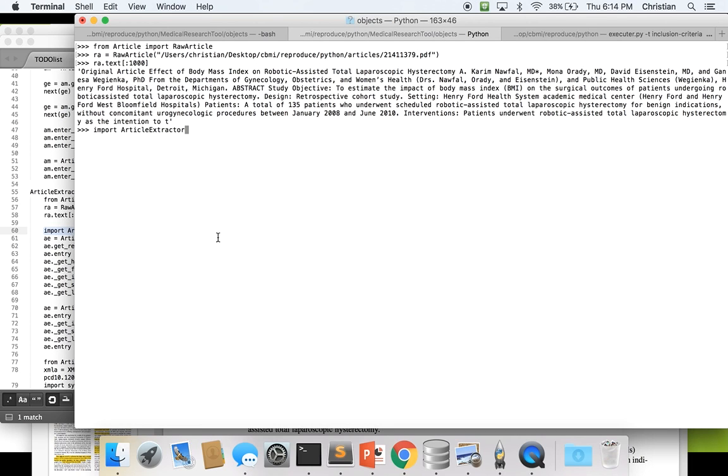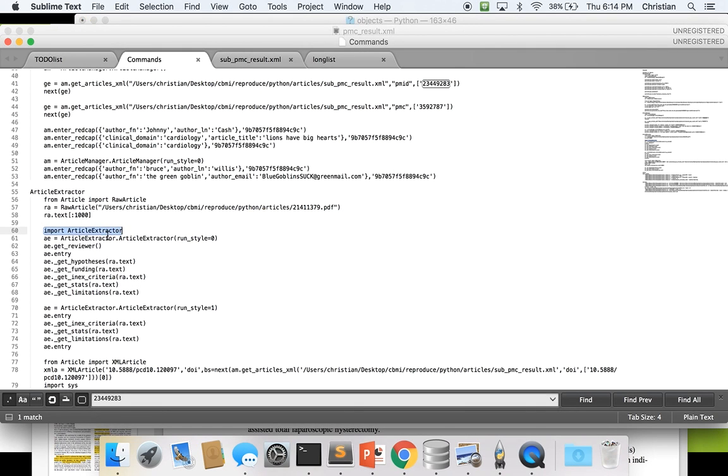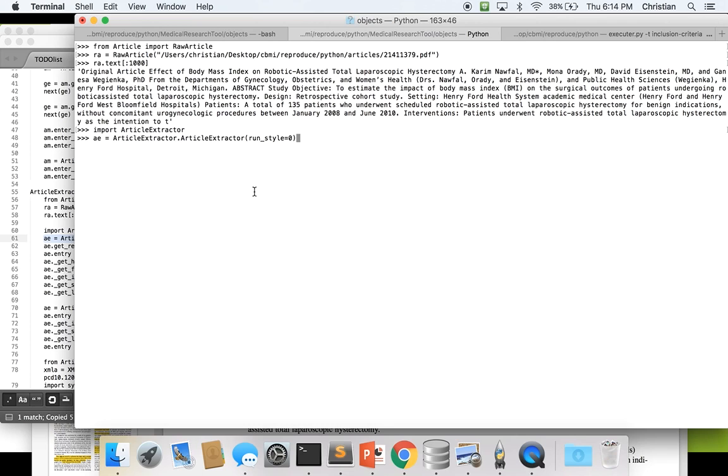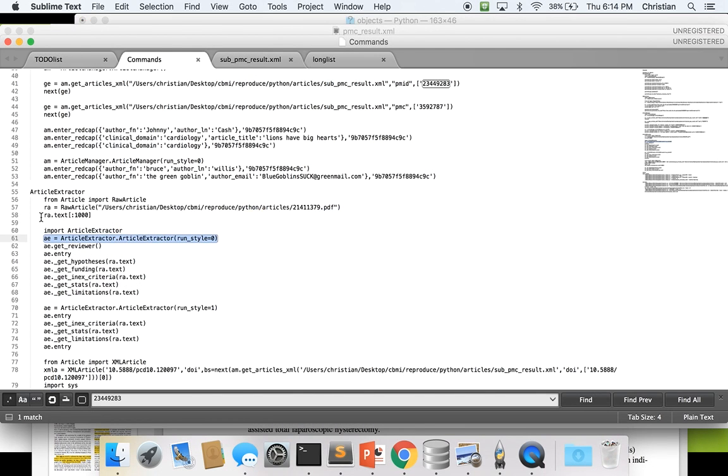First method, let's import the article extractor method. Instantiate an instance of the article extractor object. Again, we have this run style keyword parameter. Setting that to 0 just says we want user interaction, because remember, by default it's 1, but we want to interact with the program right now for demonstration purposes.